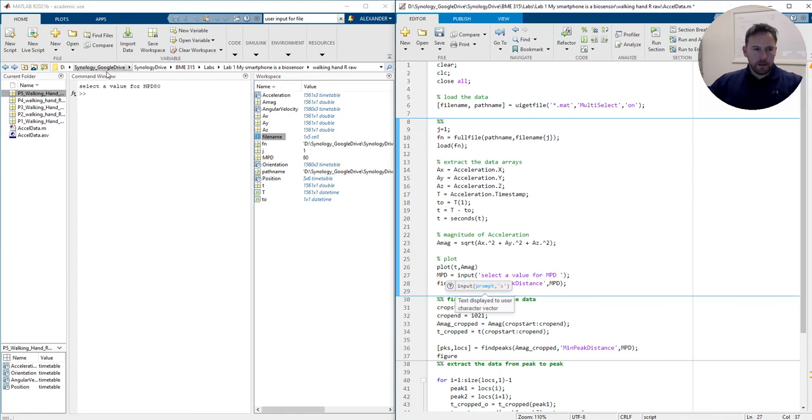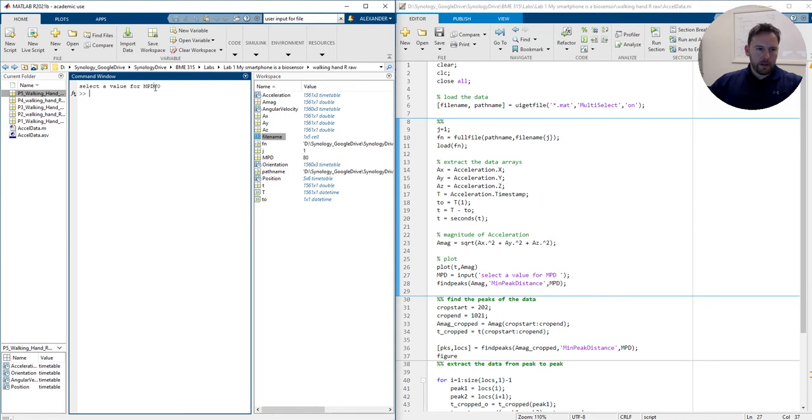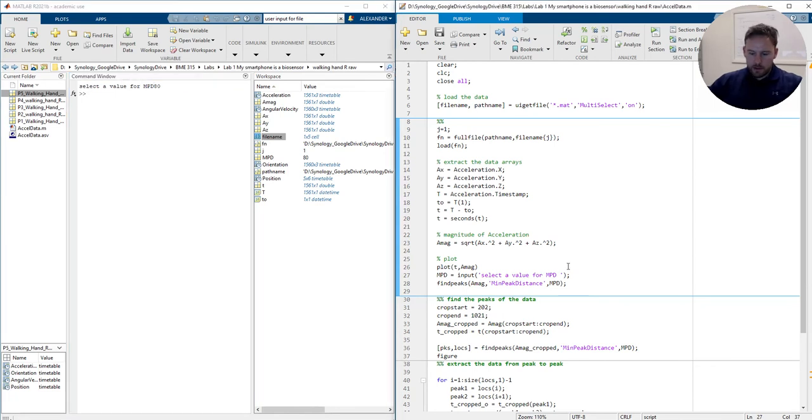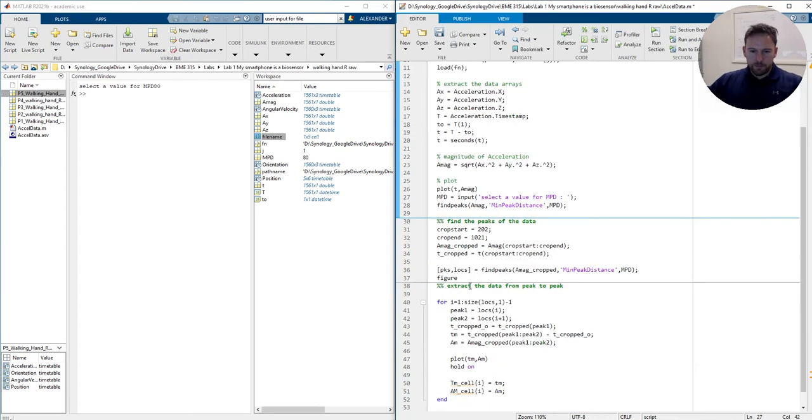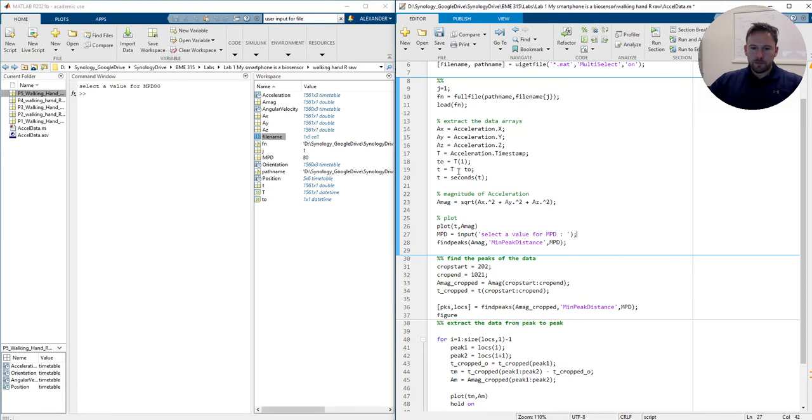Let's put a space there because I don't like to have that number without a space. So let's say colon something, right? So select the value for MPD. Okay.